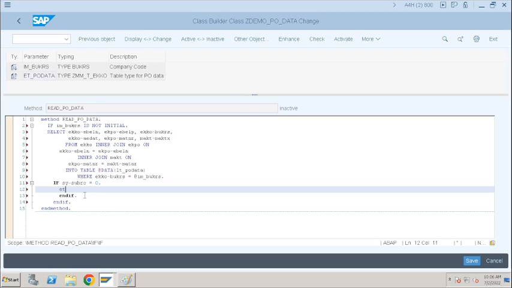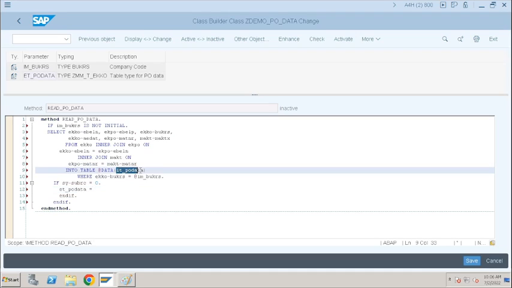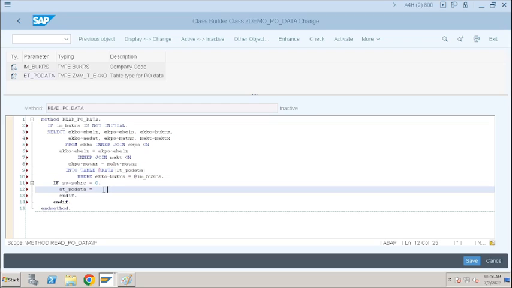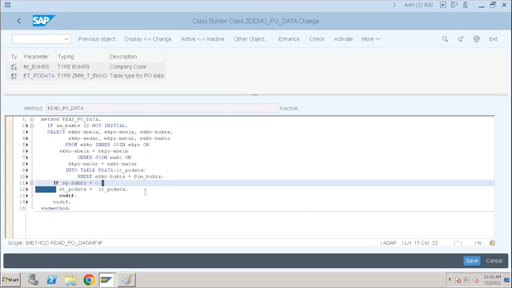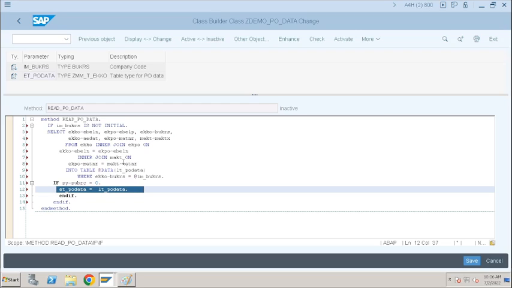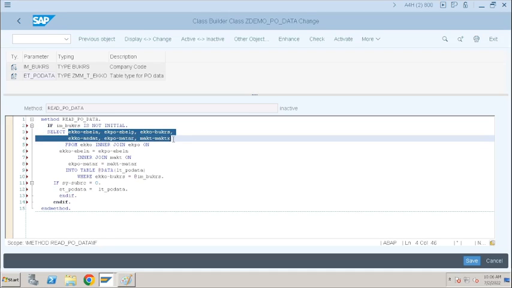How can you do that? ET_PO_DATA equal to IT_PO_DATA. What is the mandatory rule here? Both internal tables should be of the same type. How can you make sure that both are the same type? The number of fields in the select statement and the number of fields in the structure should be the same, and the order also should be the same. Then we can say that both are referring to the same type.